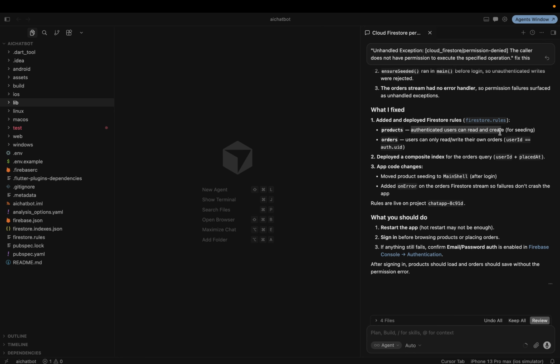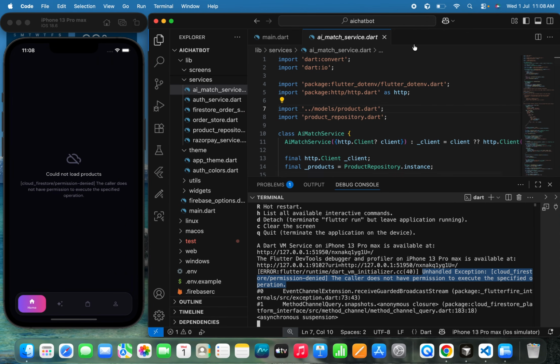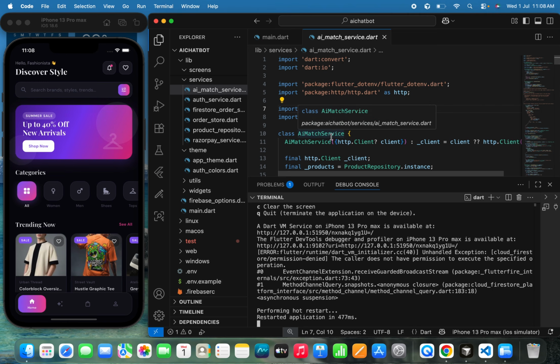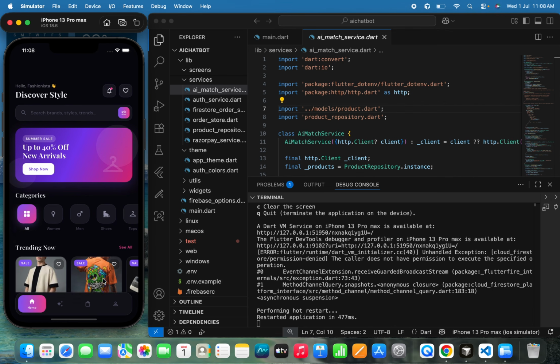Authenticated users can read and create for seed. Okay, so let's see this. Let's hot restart the app and see if we get any data or not. Okay, so now we are getting the data easily.